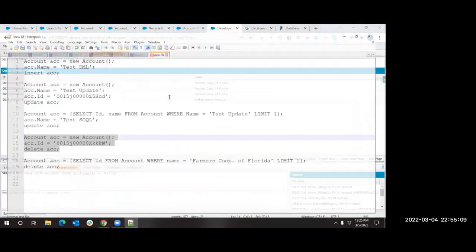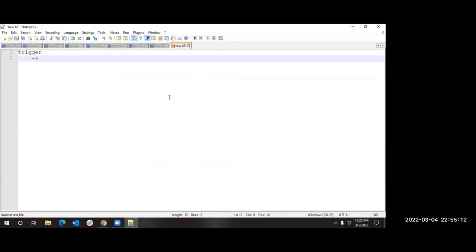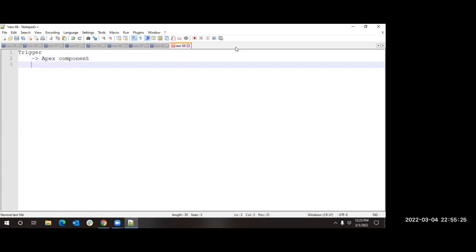Then, what is a trigger? I do not have any presentation for triggers because I want this to be more of a hands-on session, so for every scenario I try, I will just write it in my notepad. A trigger is an Apex component. It gets executed automatically. You're not going and calling a specific method, you're not telling the system to call it, and you're not clicking on a button. A trigger is written in Apex, so we call it an Apex component, and it gets executed automatically.